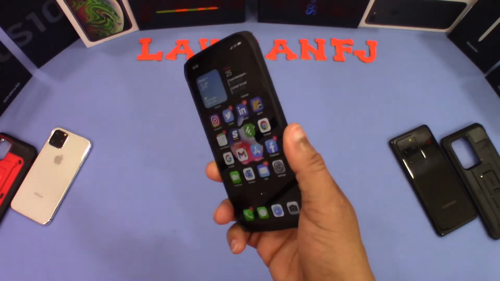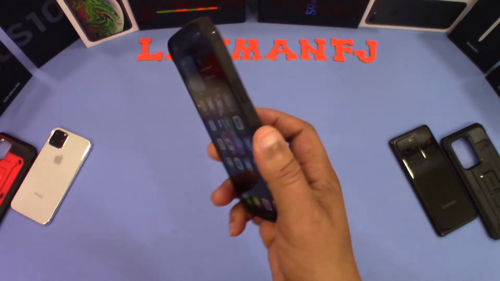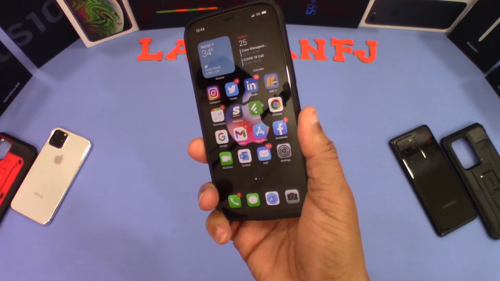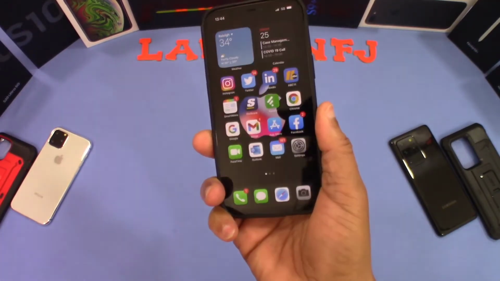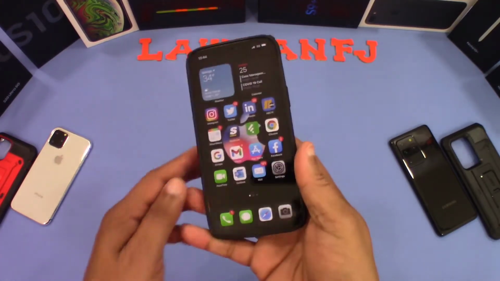Let's see what happens with reachability, if it can go back with tapping 2. So it went down. I'm going to tap again 3 times. Went back up. Pretty cool, man. That's great. So that's a nice feature right there.